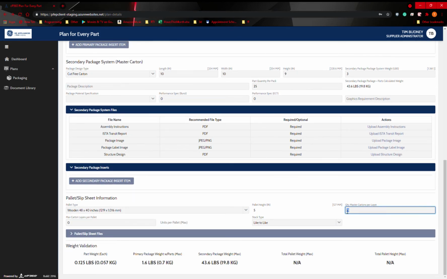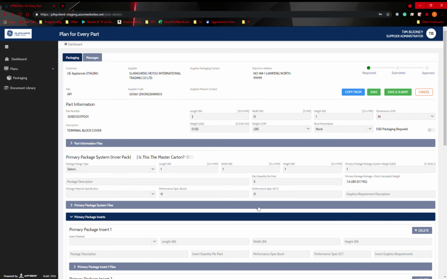So let's put in some numbers here just to kind of show you how this works. We're going to say this has 3 layers. And as you can see now, it is calculated: we've got a 0.125 pound part weight, 1.6 pound primary packaging weight, 43 pounds secondary packaging weight, and a 1,300 pound pallet, which is way too big, but I was just putting in fake numbers here. And we have a 32-inch pallet height based on the number of layers and the number of secondary cartons we have.